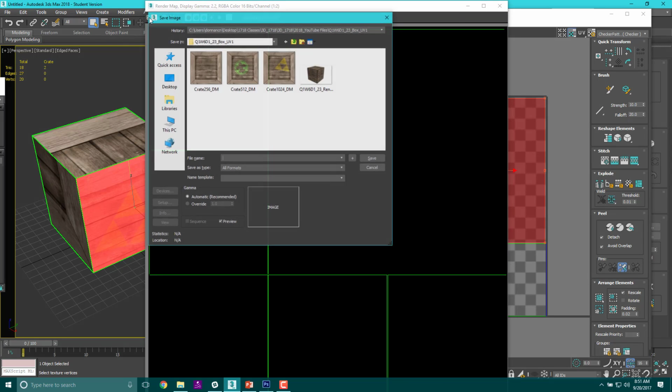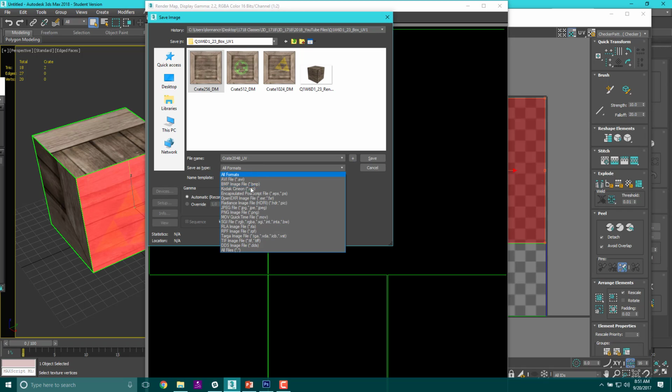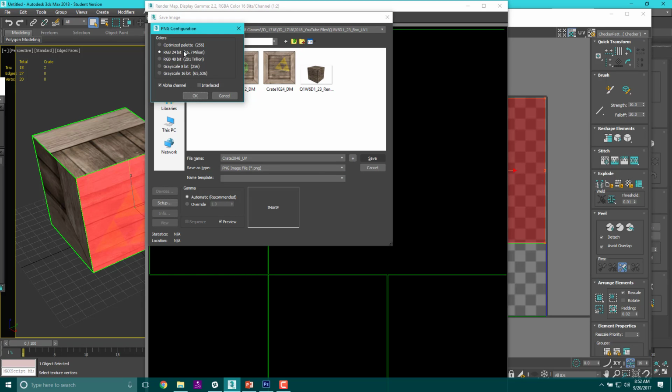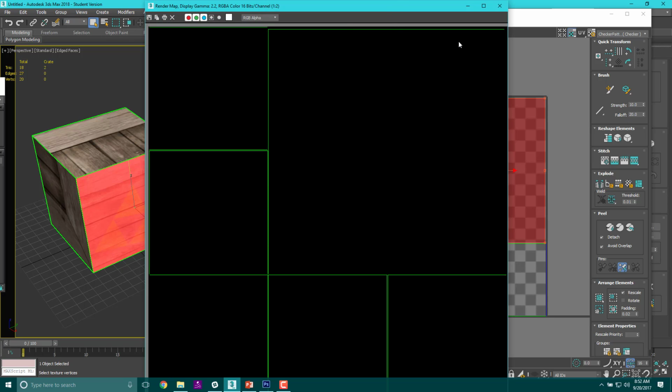Go ahead and save the image. We're going to save it as crate. Instead of DM, I'm going to call it UV, and instead of 256, I'm going to call it 2048. All right? And the format is going to be a PNG like usual. Hit save. Make sure RGB 24-bit and alpha channel are selected, just like it always is. Nothing changed. Click done. All right, cool.